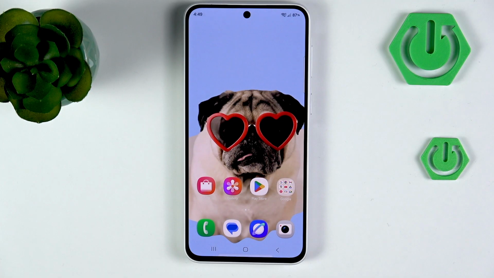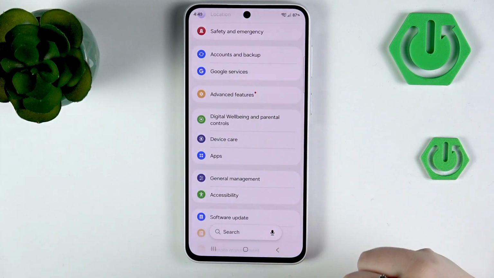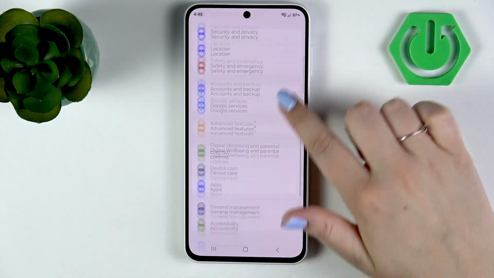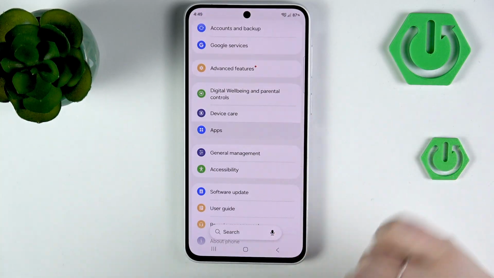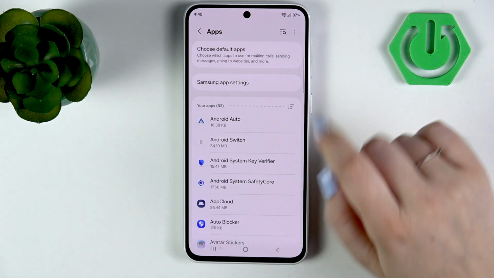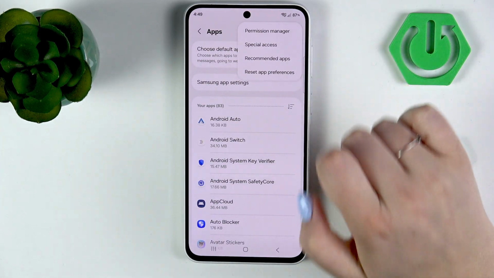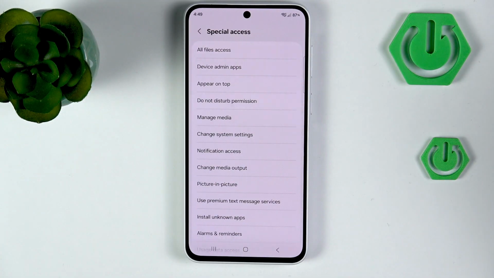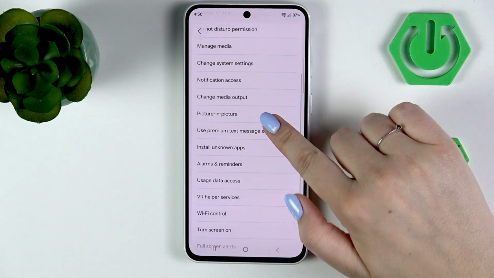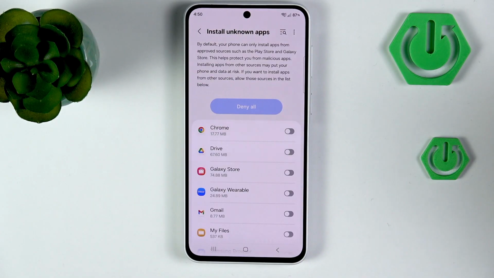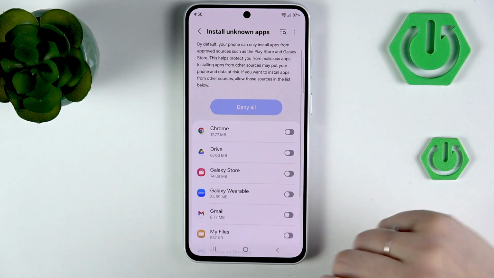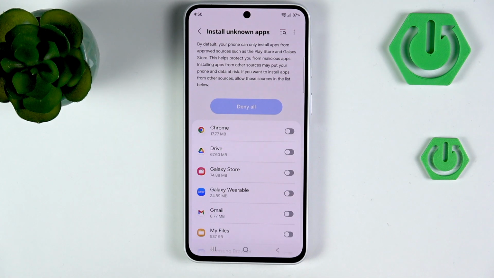So let's begin with finding and opening the settings, and here we have to scroll and find apps. Let's tap. Then we have to tap on the three dots icon in the right upper corner and tap on Special Access. Here, let's scroll and find Install Unknown Apps. And right here, we've got the list of apps which are allowed or not allowed to install some content. And of course, we can change it.